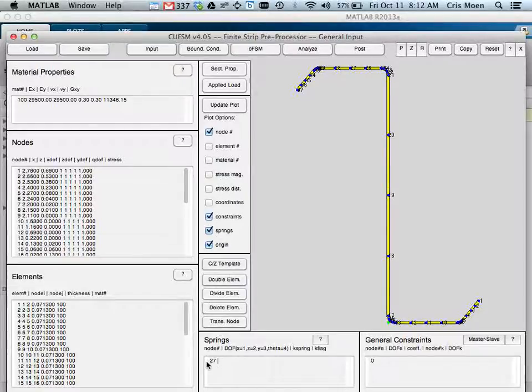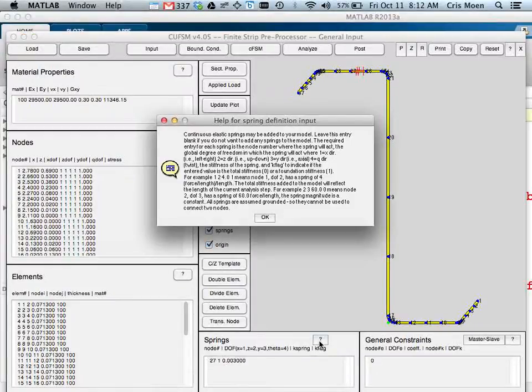x is 1. Here, let me turn on the coordinate system. X is 1, Z is 2. It's in the x direction. It's a translational spring. We put in the spring value, which is 0.003. And the K flag is, I want to make sure I do this right.